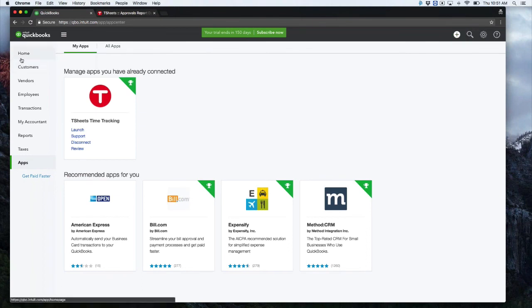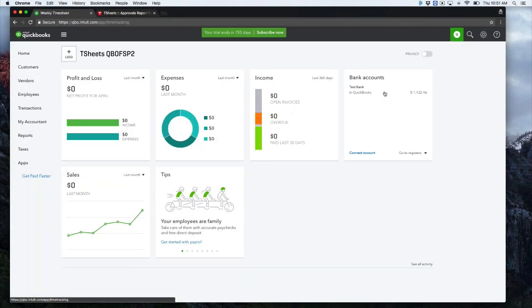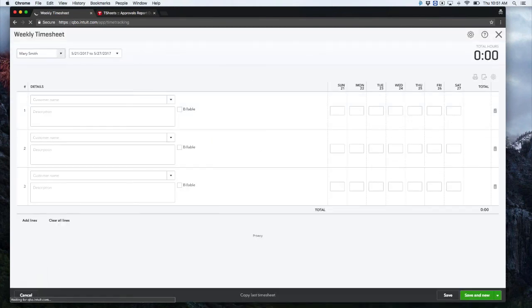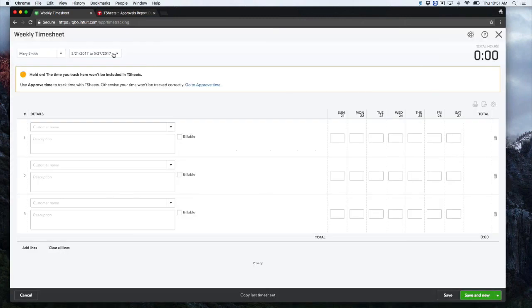So back in QuickBooks Online, in the plus icon, there's a new option besides single time activity and weekly timesheet now, and it's called Approve Time. And it's added when you integrate with a Tsheets account. So I am going to be able to see all of the time data that got populated to Mary's time card just by coming into here. It's going to say, hey, you now have approved time here. Check it out. Go ahead and close it. I'll go back to last week where I put in that time.